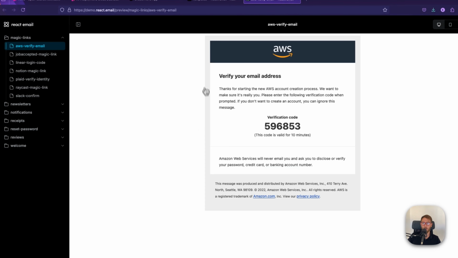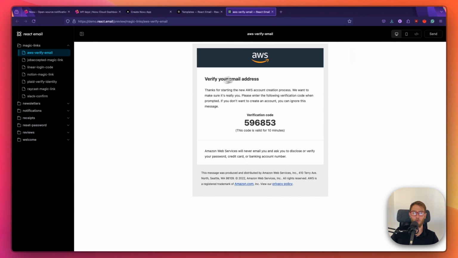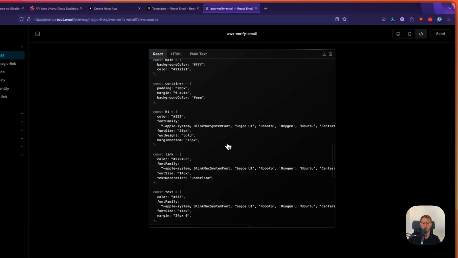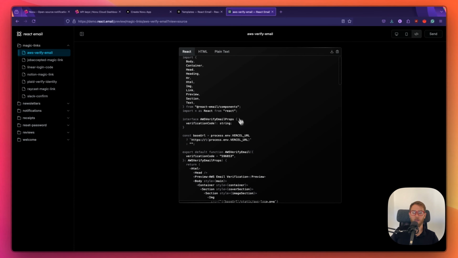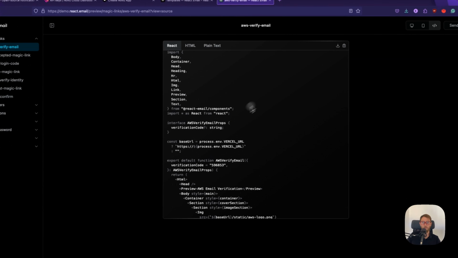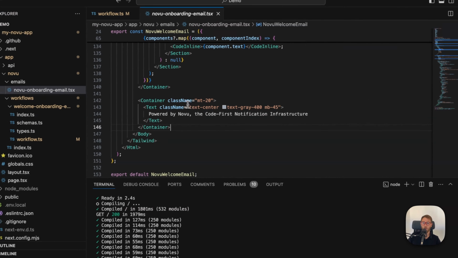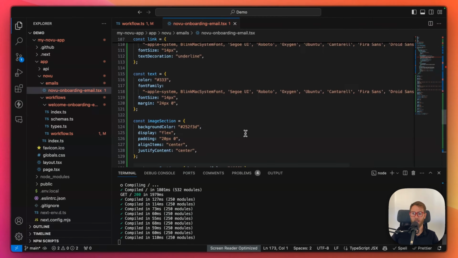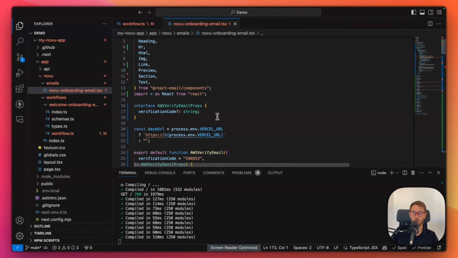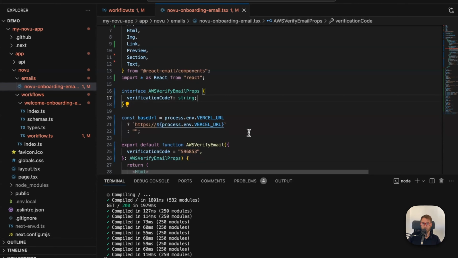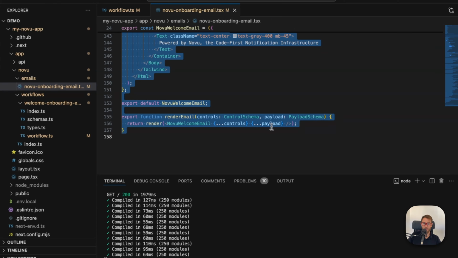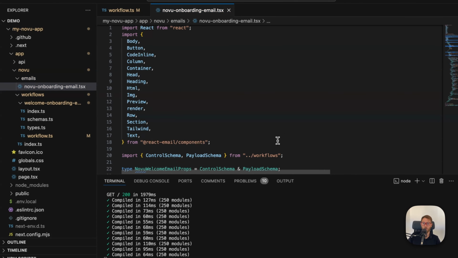AWS Verify email. This is an email built with React email. And here you can see the code. So basically, what I could do is just copy all of this, paste it here as my email, and add the control steps, the control schema. But I'm not going to really do that now, but just keep in mind that you can do it.